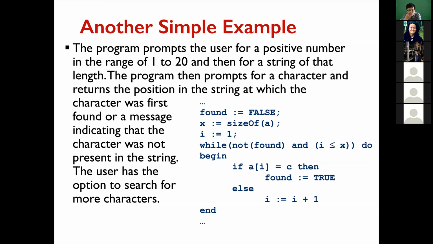So here, if you have a look at this program, basically, you first specify a length of the string. Then you input that string within that length. Then you give a character, and then the program automatically finds the location of that character.